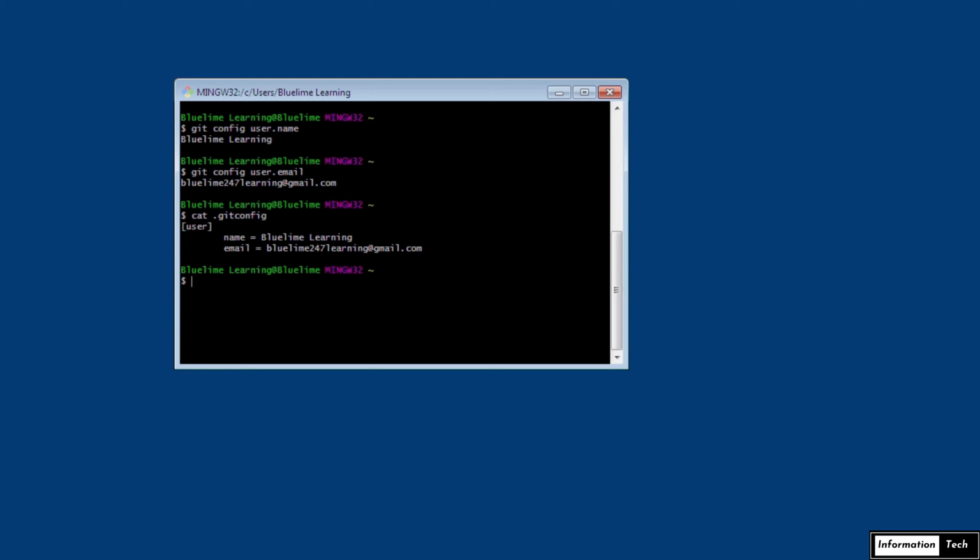The minimum configuration you need to start working with Git is basically a name and an email address. As time goes on, you can add to the user configuration file.